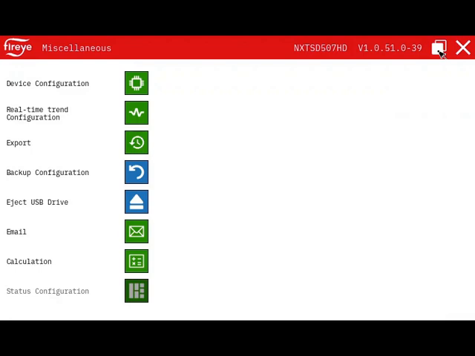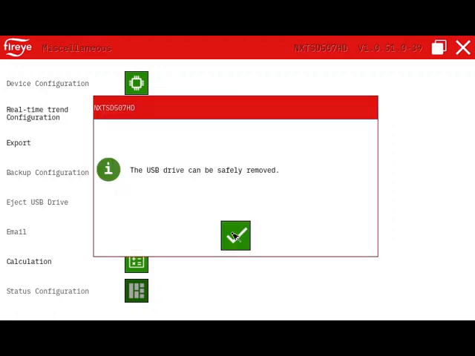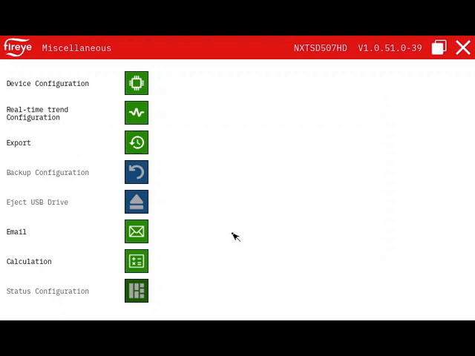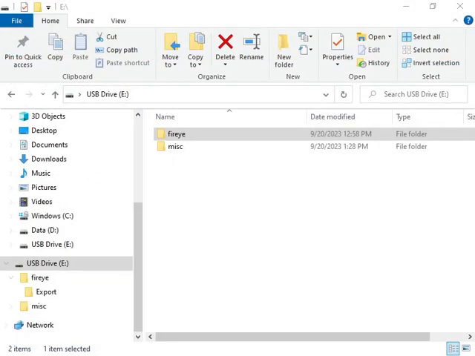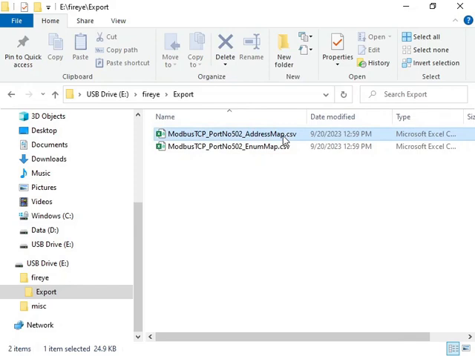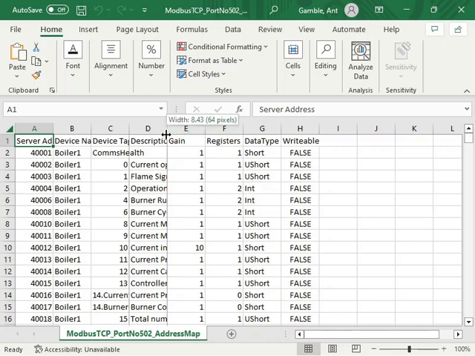Change to the Options Miscellaneous screen and ensure you properly eject the USB drive before removing it from NXTSD5. The created files will appear on the USB drive in a FireEye folder. The address map details all accessible data points for all devices connected to NXTSD5.